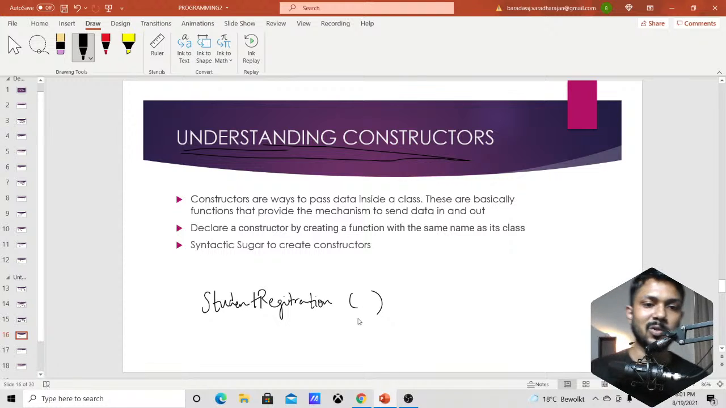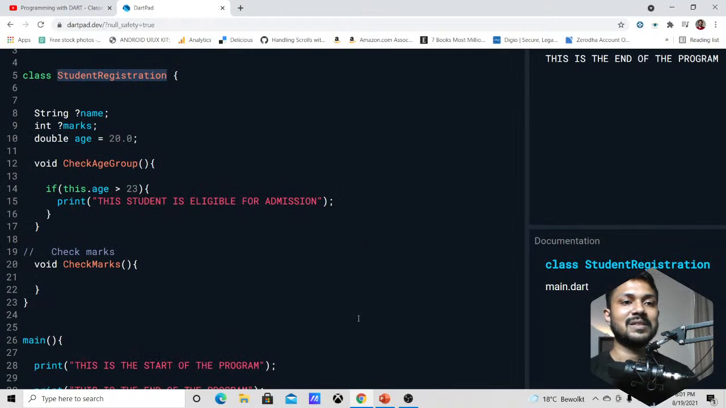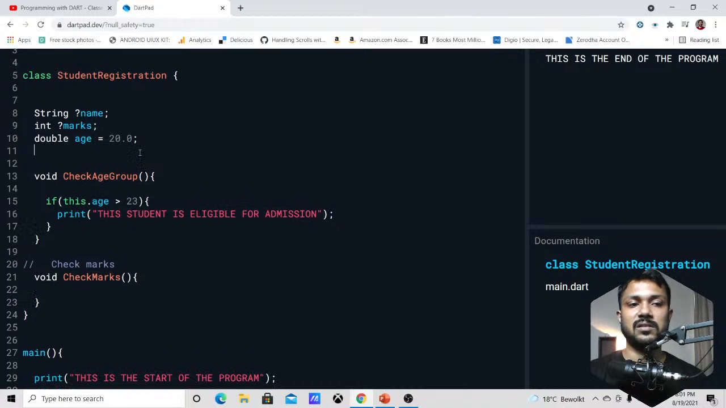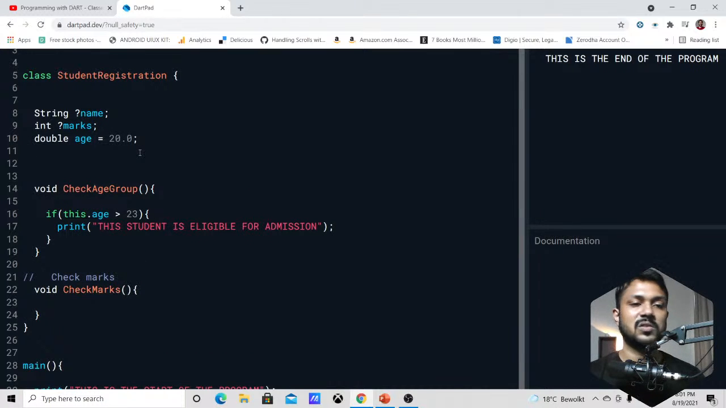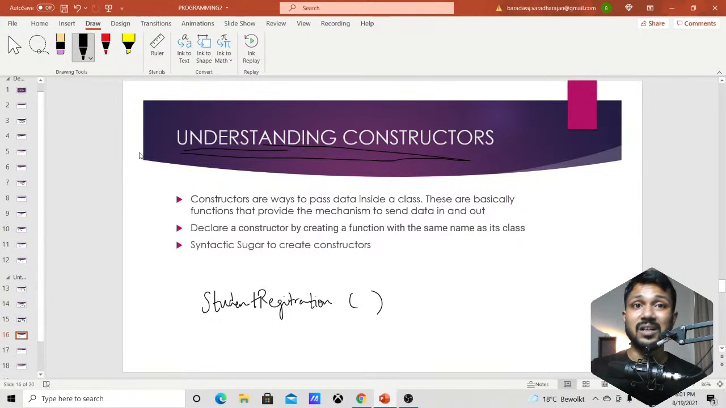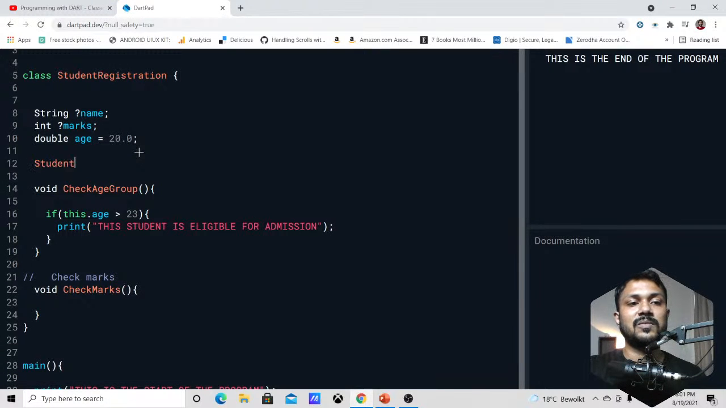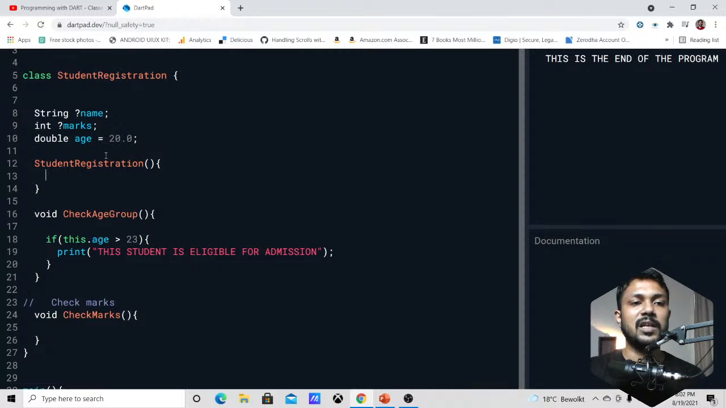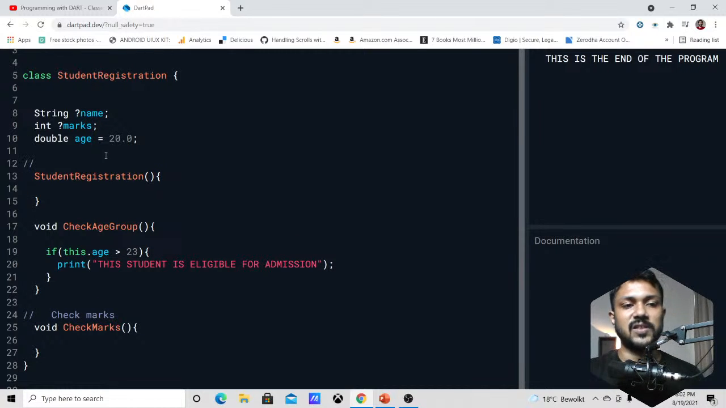The compiler knows that if there is a method with the same name as the class name, then it is a constructor. So add a constructor as the first method in the class. It's very easy. Another important thing is that constructors do not return any value. You need to make sure of that. So just say StudentRegistration, open brackets, close brackets, and open and close curly brackets, and there you go, you have your first constructor successfully created.